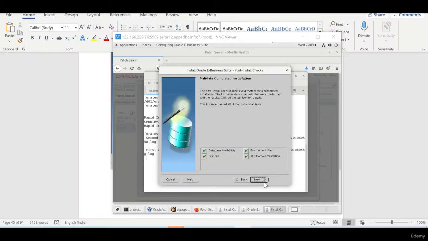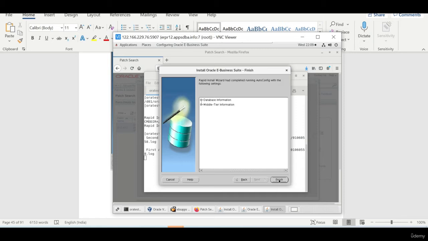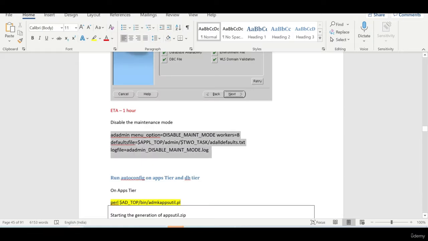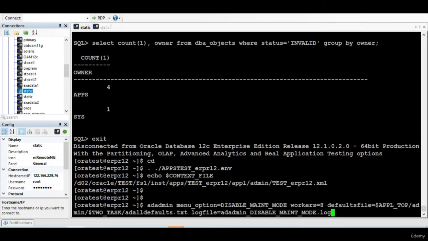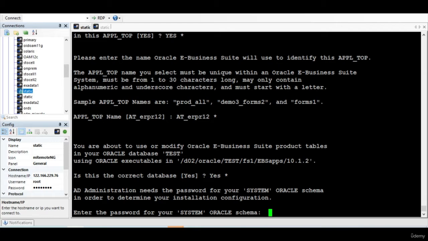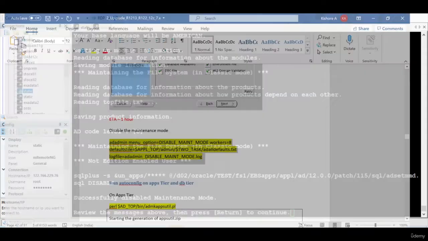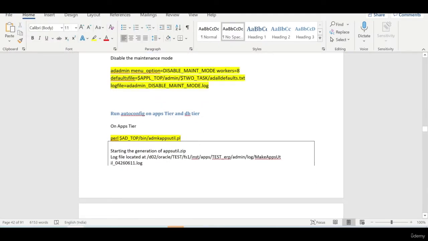Well, the validation is completed. We'll continue with the next step: we'll run autoconfig on the application and the database, and then we'll start the application and see whether we are able to access it from the front end or not. So first step, we will disable the maintenance mode. Then we will prepare for running autoconfig on both application and database.